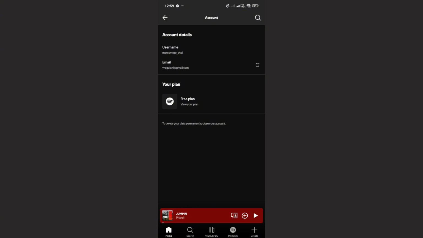Simply cancel automatic payment, select manage subscription and tap cancel subscription, and then follow the on-screen prompts to finalize the cancellation. And then you should get a confirmation message once the cancellation is successful. That's basically how you can cancel automatic payment on Spotify.